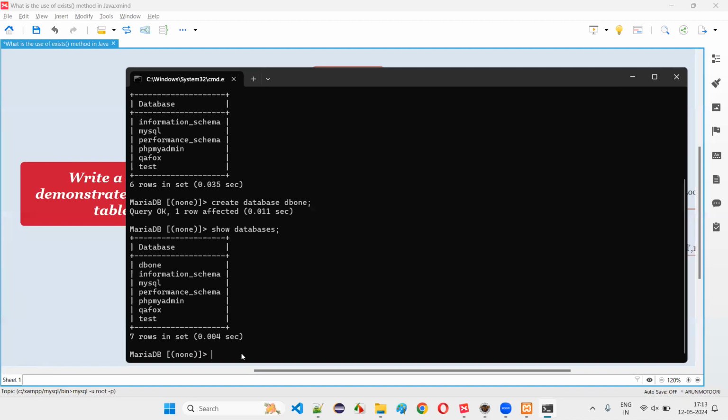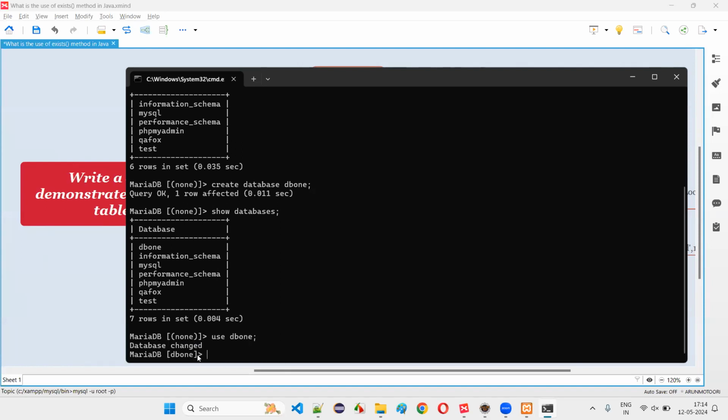I want to use this database, guys. Among these 7 databases, I want to use the DB1 database. For that, we have a command known as use. If you want to perform some operations inside the DB1 database that you have created just now, you have to use the command use DB1. Press enter. You see, now I am at the DB1 database in the MySQL DBMS software.